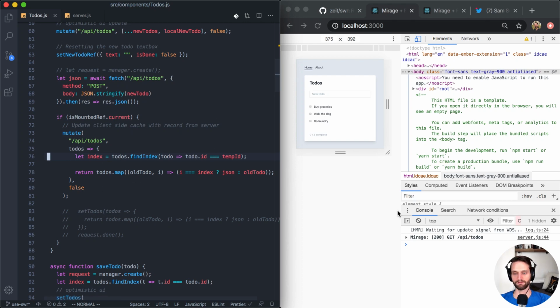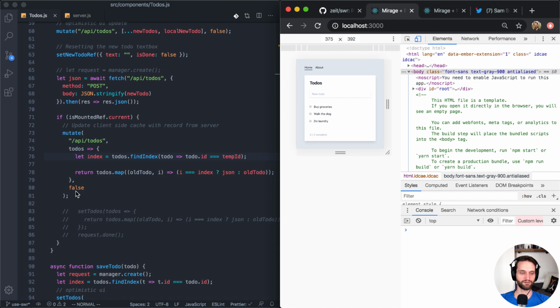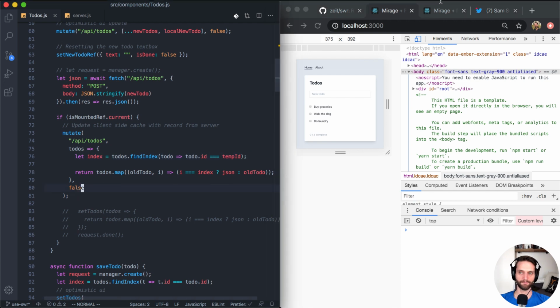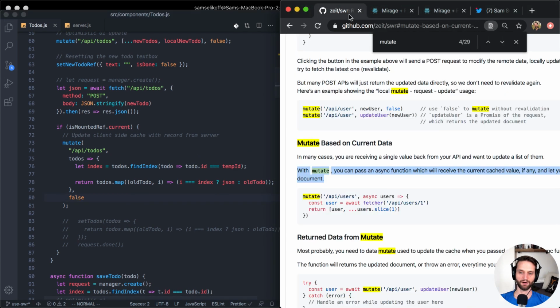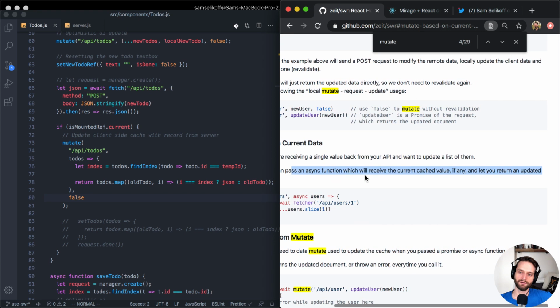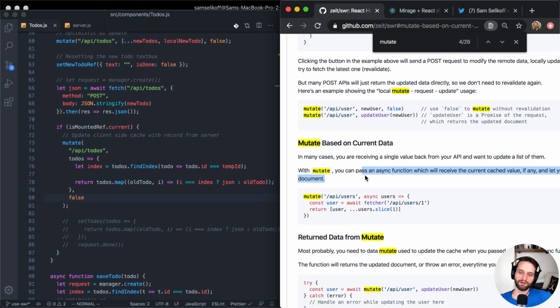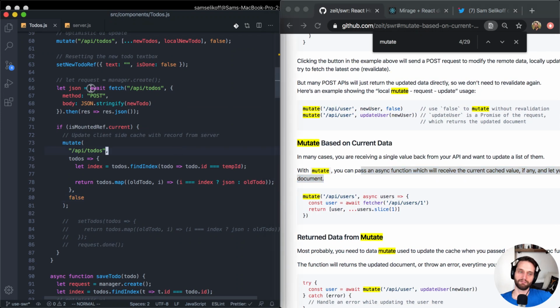And if I didn't pass in false here second, see, they have an example where they say, you're receiving a single value back from your API and want to update a list of all of them. With mutate, you can pass an async function, which will receive the current cache value and let you return an updated document. So I think they're just saying you can put this inside of this. Yeah. So I guess we could do that.